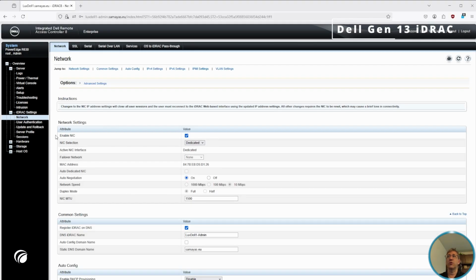The network settings tab is a little bit more interesting. First, you can choose whether or not you want to enable the NIC. Next, you can choose for your iDRAC whether or not you choose the dedicated port, or for whatever reason, you could still choose to use one of the other LOMs which is available in your system.